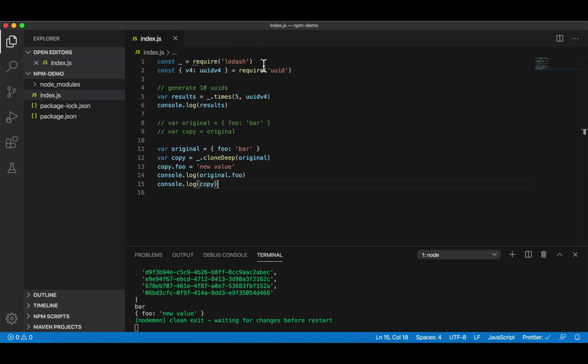All right, then how do we use a package in a module? First, we need to require this package, require Lodash, and then assign it to a variable. For example, here is underscore. Then we can use variable name .api to use all kinds of functionalities in this package.